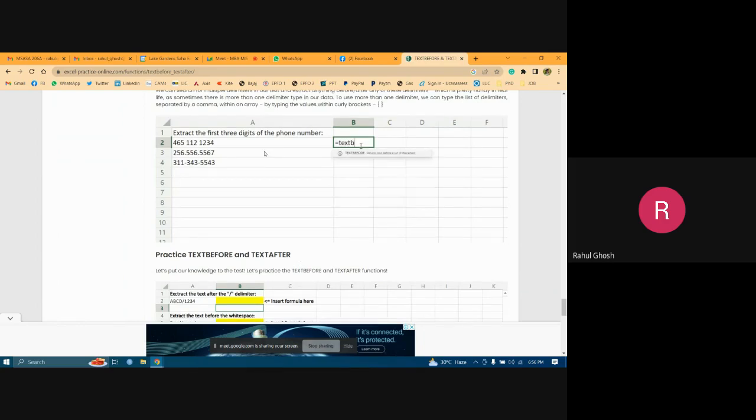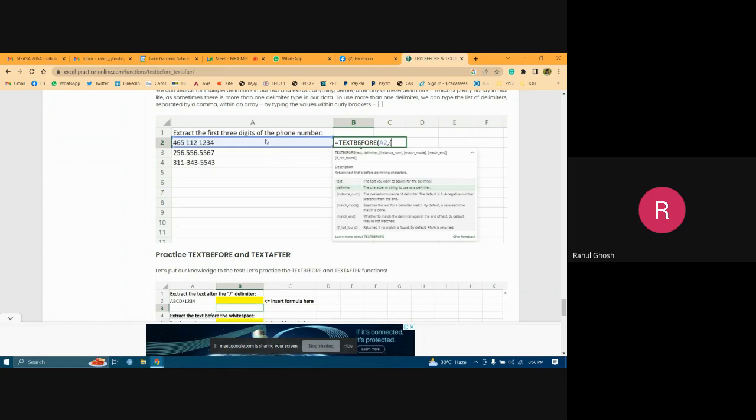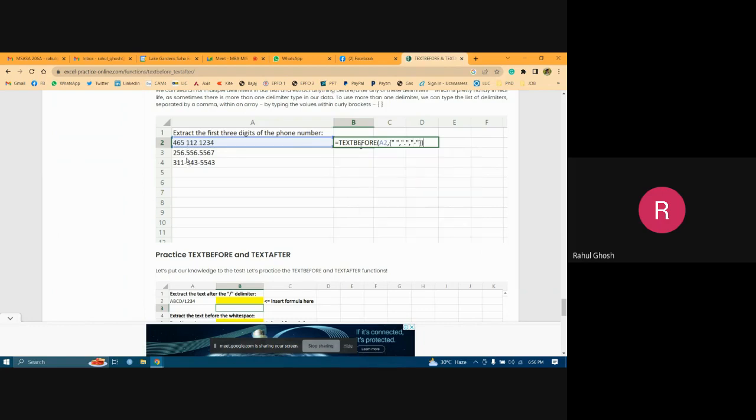Okay. Now over here we are going to extract the first 3 digits of the phone number. Now first 3 digits of the phone number can be extracted when? You see that multiple delimiters have been used. In some places we have used only white space. In some places we have used dots. In some places we have used hyphen. So different types of delimiters we have used, and we need to introduce the different types of delimiters within the formula.